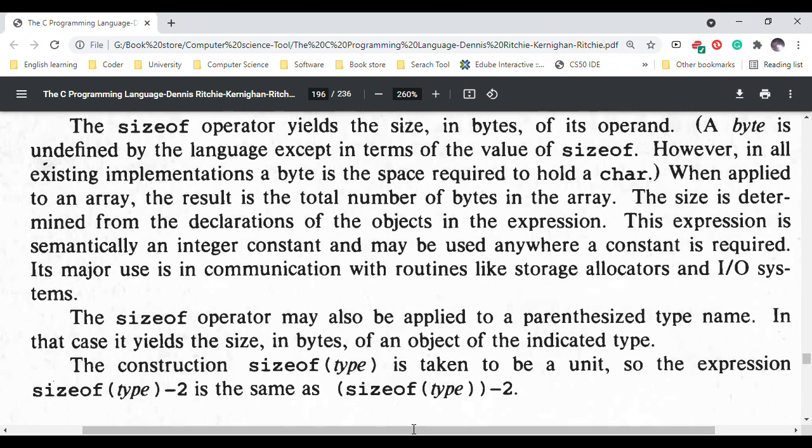The size is determined from the declarations of the objects in the expression. The expression is semantically an integer constant and may be used anywhere a constant is required. Its major use is in communication with routines like storage allocators and I/O systems.